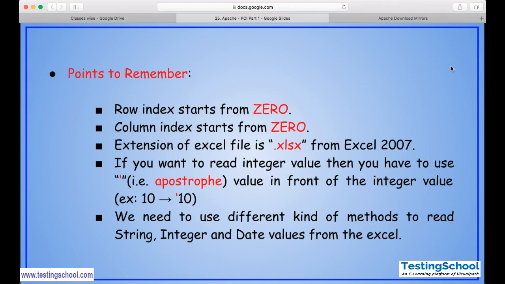Most people will put an integer value as a normal 10 and then try to read the data using getStringCellValue. They will get the data in some other format, and they will struggle with how to read the data. That is the reason this is one of the important points to remember. We need to use different kinds of methods to read string, integer and date values from Excel.